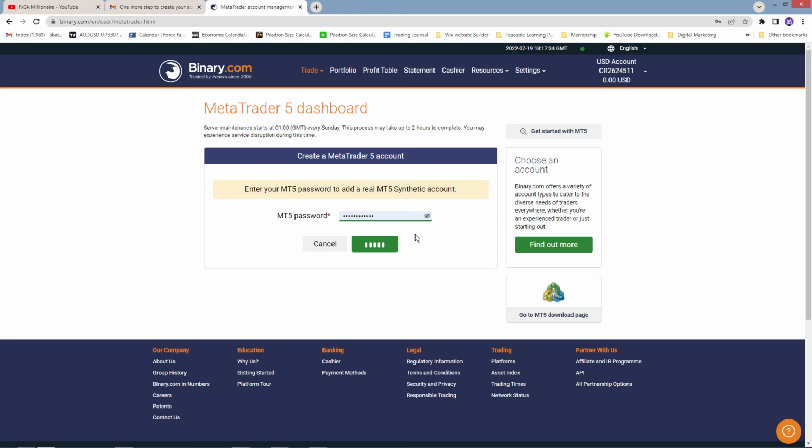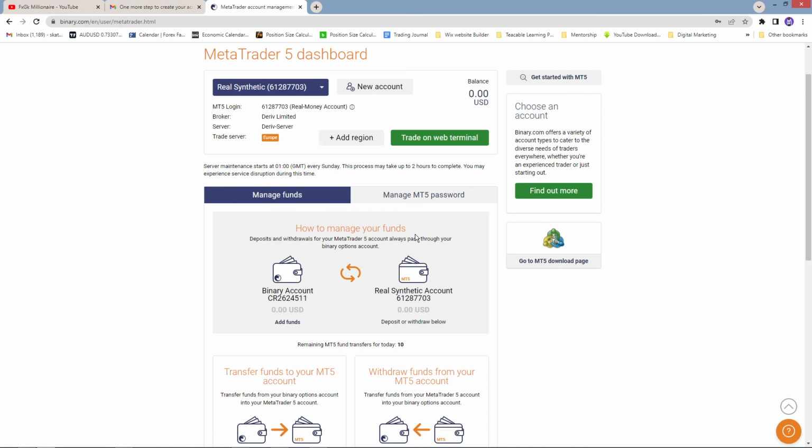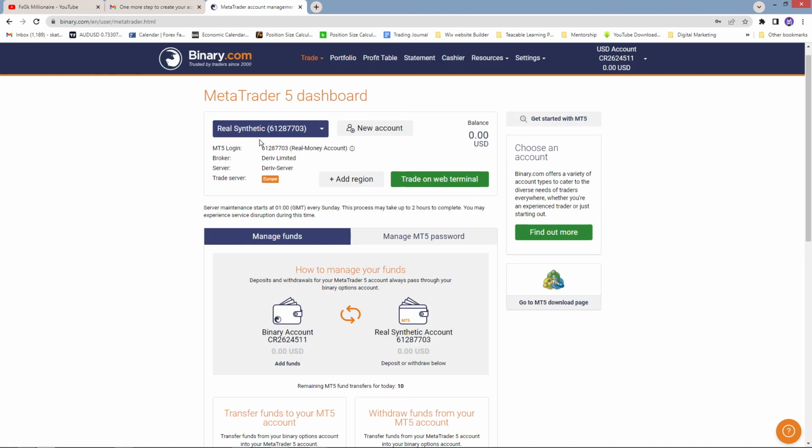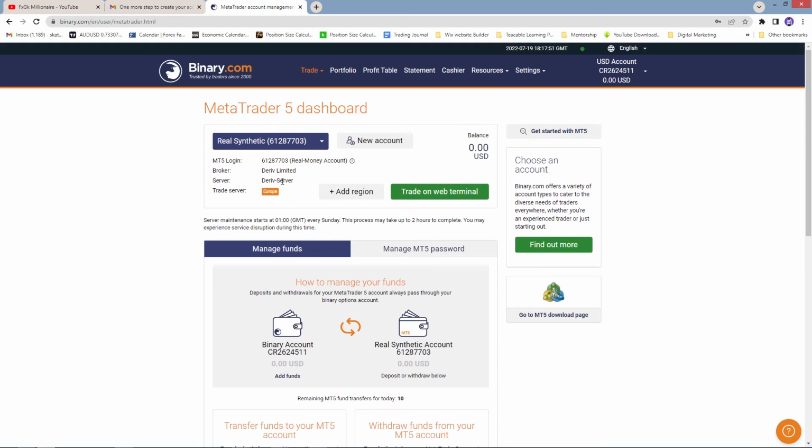I'm just going to show you now a simple method for how you can deposit money into your trading account. Now you can see this is the account that we just opened right here. These are my login details for this account. We can see this is a zero balance. We can see this is the server that we chose, the European server.